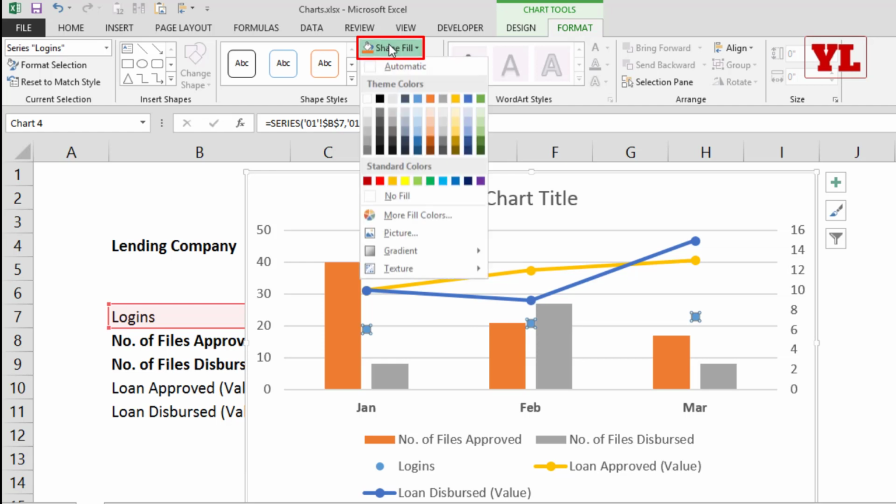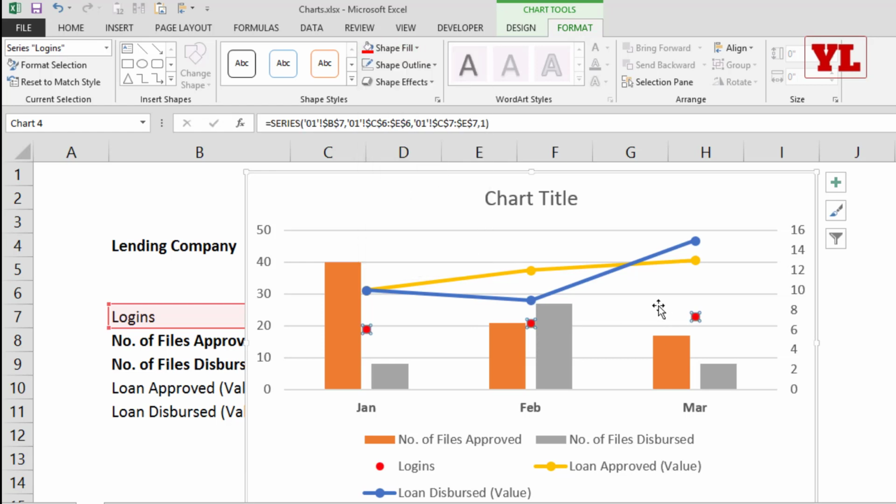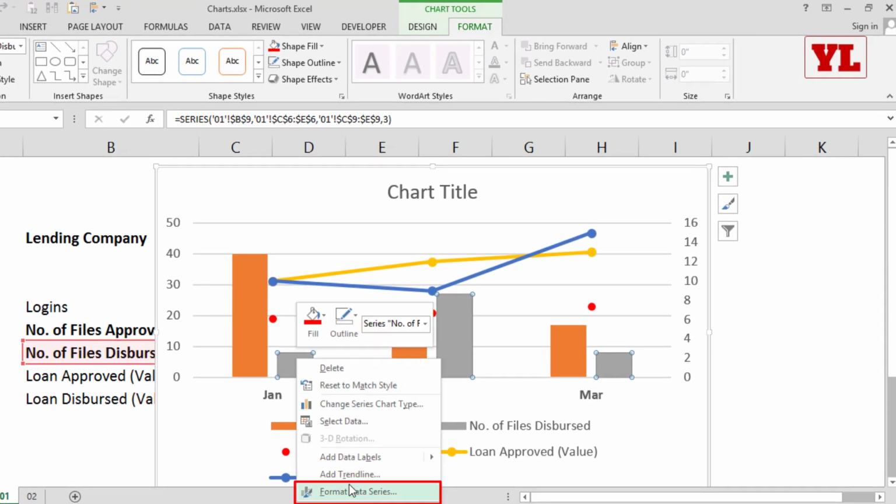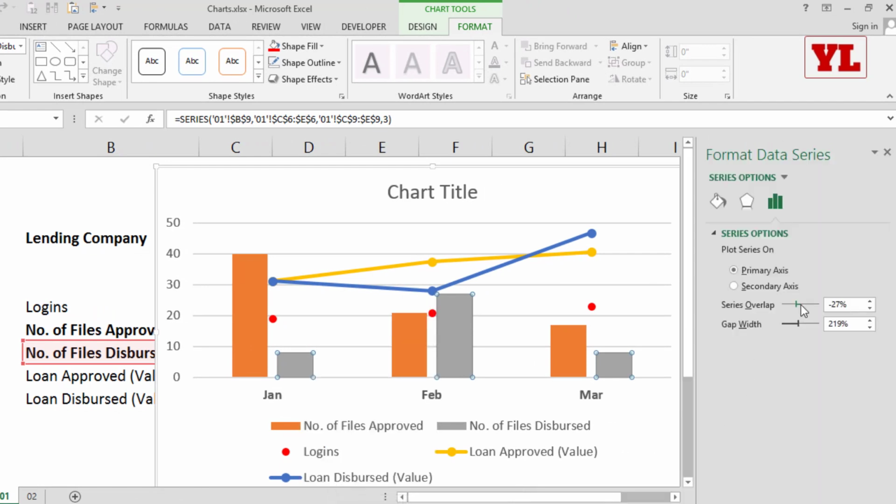Next, I go to shape fill and I click on the red. Super. Now we'll talk about the other cosmetic changes later, but let me make sure I have the orange and the gray as the thermometer chart. So what do I do? I right click on the gray, then I go to format data series. I would say please make them overlap on top of each other, right?